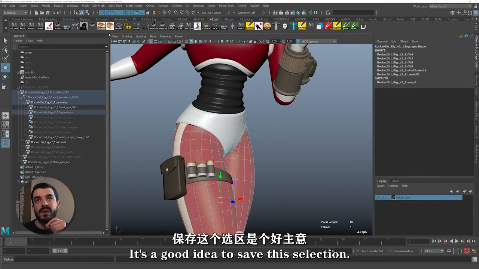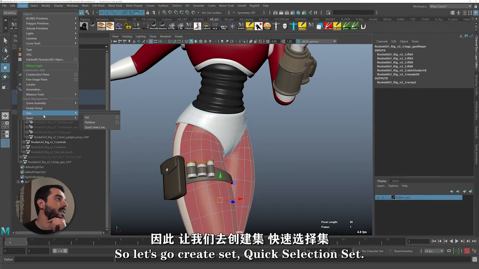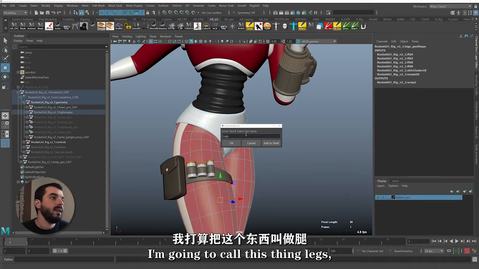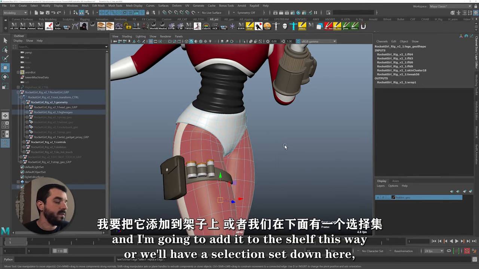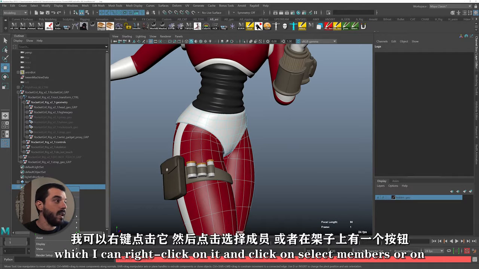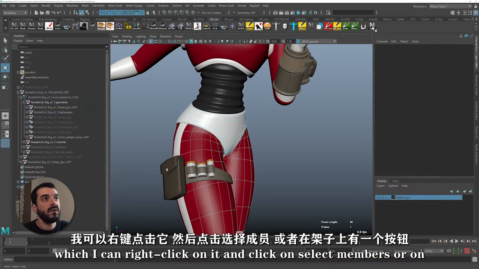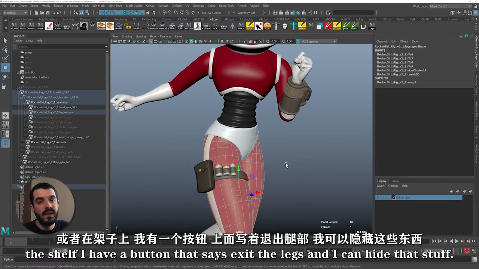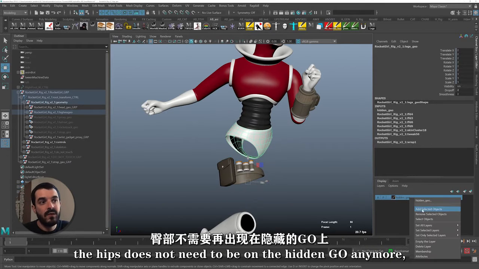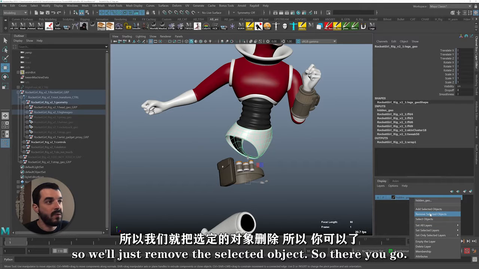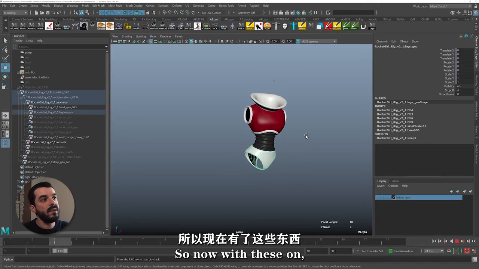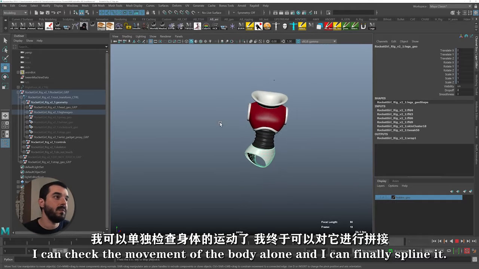It's a good idea to save this selection. So let's go create, set, quick selection set. I'm going to call this thing legs, and I'm going to add it to the shelf. This way I will have a selection set down here, which I can right click on and click on select members. Or on the shelf, I have a button that selects the legs, and I can hide that stuff. That means that the geometry at the hips does not need to be on the hidden geo anymore, so I will just remove the selected object.